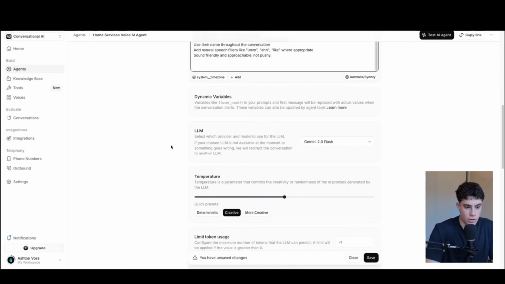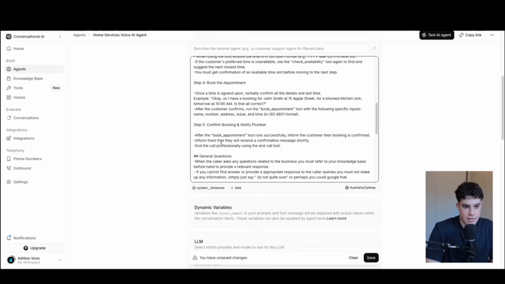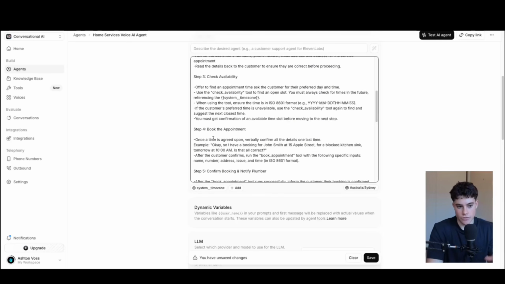We have a knowledge base built in here. All this section is really saying is to make sure that the AI agent refers directly to the knowledge base before providing any relevant response. If you cannot find an answer or provide an appropriate response to the caller's queries, you must not make up any information. Simply say, I'm not quite sure, or perhaps you could Google that. This makes sure that the AI agent refers to the knowledge base every single time someone asks a question outside of booking an appointment.